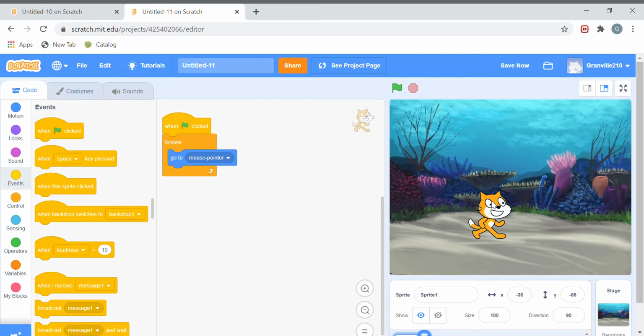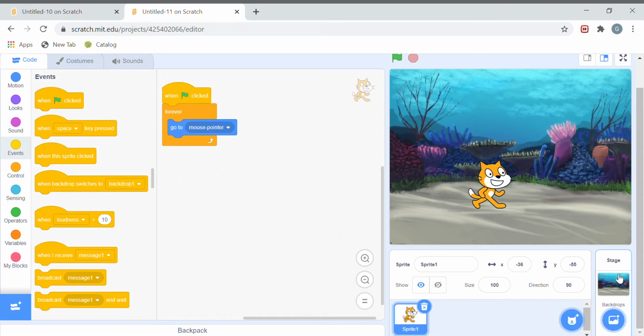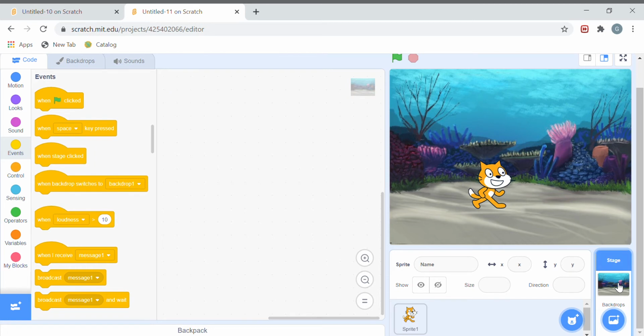And look, now our cat is floating under the sea, so that's really awesome. So to make sure that our cat makes that bubble sound, we want to once again come over here to the bottom right, under the word stage, where it has a picture of our backdrop. We're going to press it, and that way whatever code we put in this gray box here, it will only apply to the backdrop. So we're going to, once again, when the green flag is clicked, drag that over so that when I press the green flag, all of our bubble sound will appear.